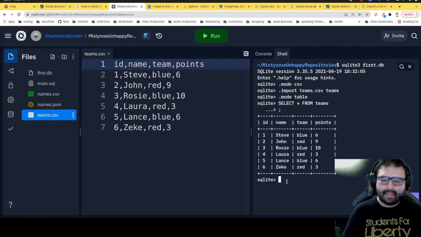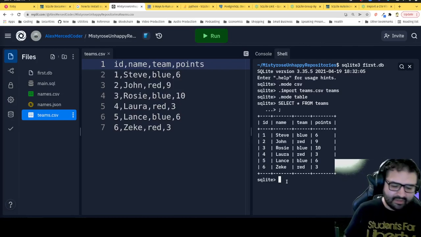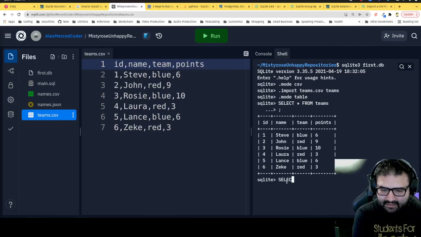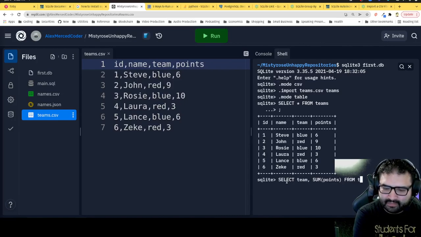Now the next thing I want to do is figure out all the points for the blue team and all the points for the red team. So I want to select team, and I want to select the sum of their points from teams, that's the table. And then I want to group the data, group by team, so that it shows me the points for one team.